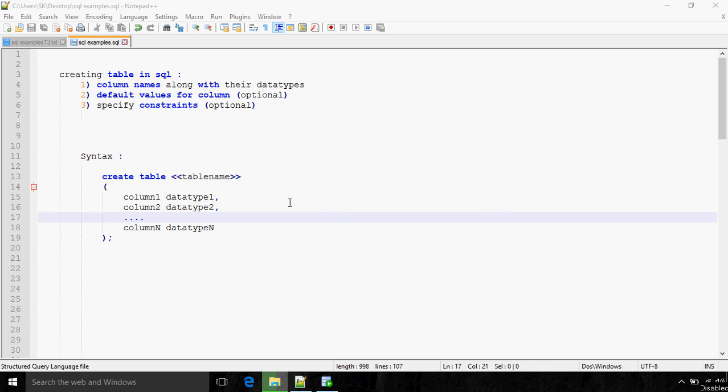Hello all. So till now we have seen how to manipulate existing table data using DML queries. In the next few tutorials we are going to see how we define the table structure using some DDL commands, that is data definition language. So the first in that is how we create a table in Oracle SQL.